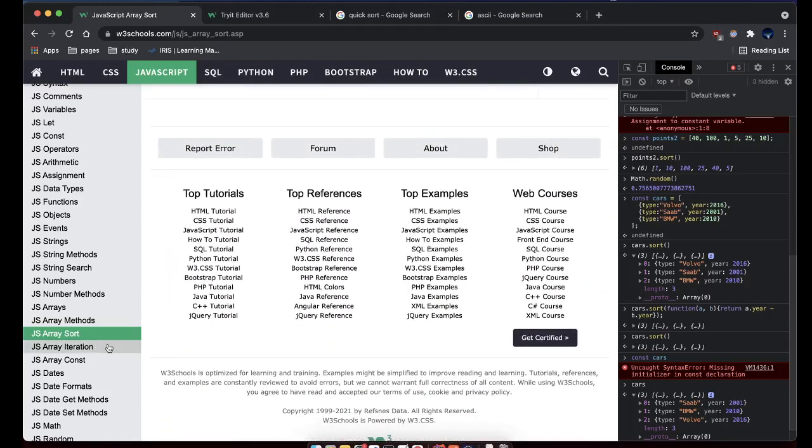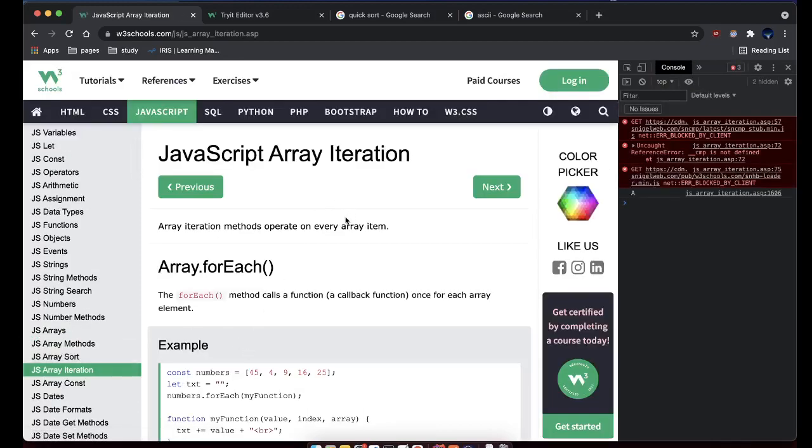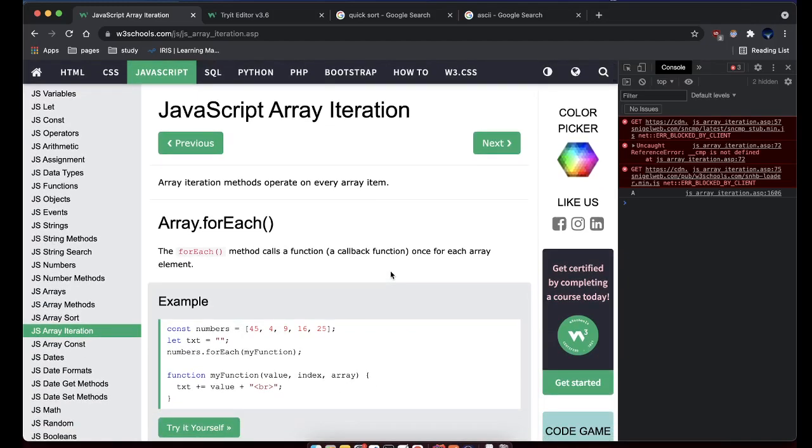So I hope this video is useful. In the next video we will see some iteration over an array. We will look at how to access all the elements in an array. This will also help us understand how loops work.